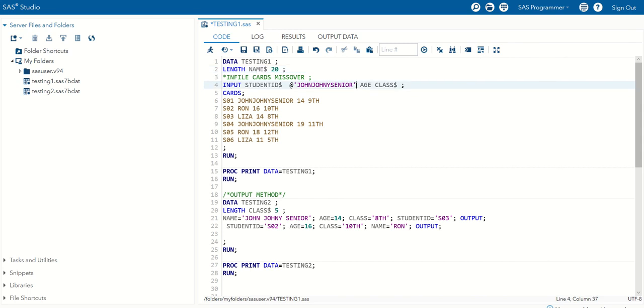Now let's say I want all the students who are in class 9th. So let's put the name back here, and let's increase the rows with class 9th. It's John Johnny Senior only, so let's put it with the class column, and I want all the rows with class 9th in quotation.